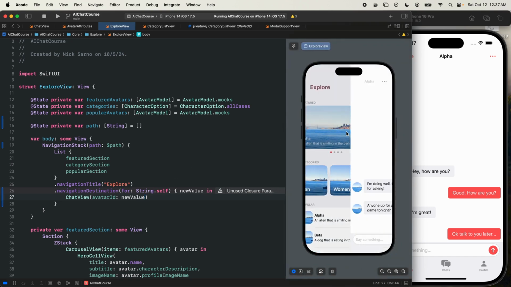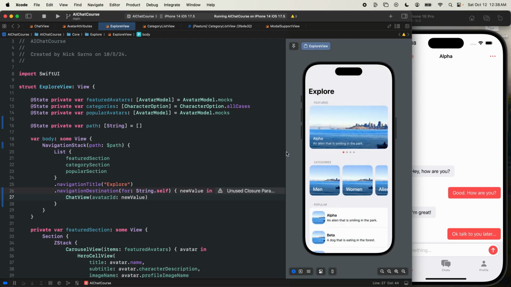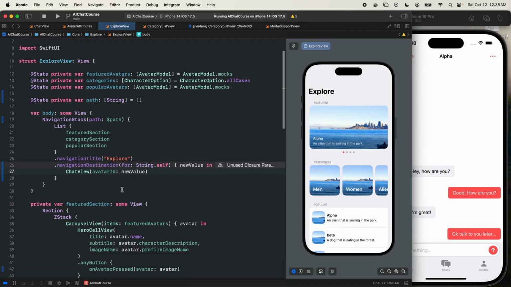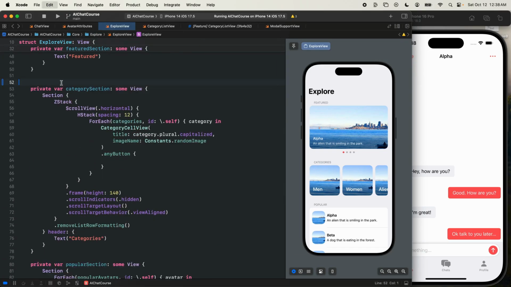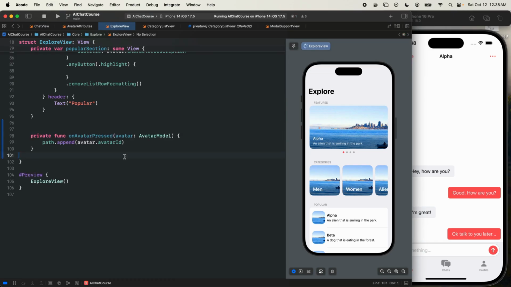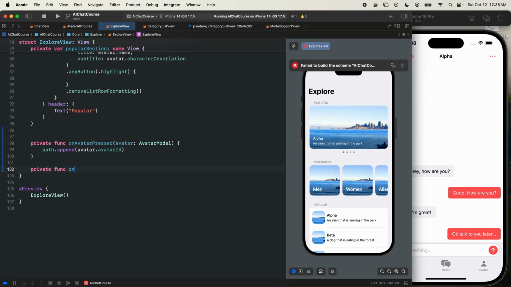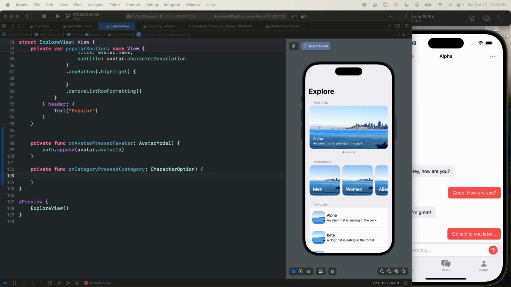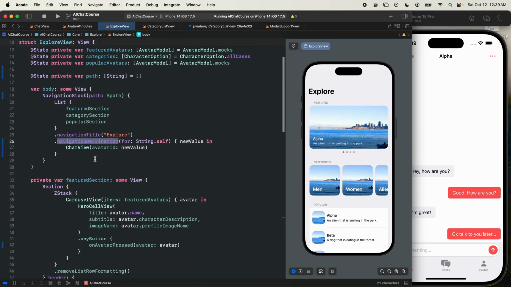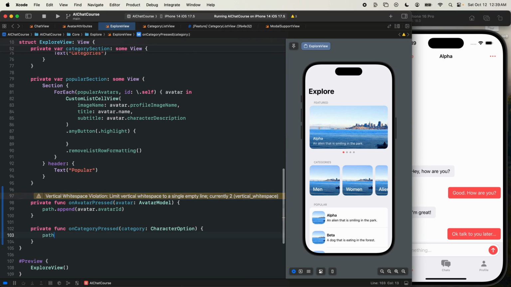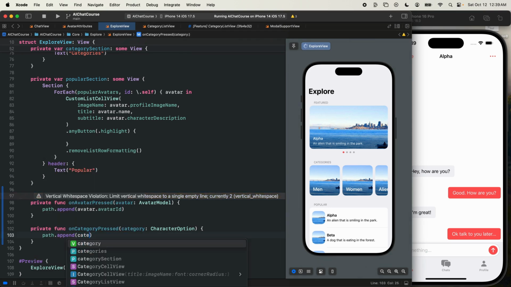So if I click this, it goes. And now let's try to actually click a category as well. So in our category view, our category section, let's move our avatar pressed down to the bottom. And we'll put it down here. Then we're going to create another private func onCategoryPressed. Let's call this category of type CharacterOption. We'll open the brackets. All right, so here now we need to also segue using a navigation destination, right? So here I could start to say path.append, and we'll append the category maybe the raw value of the category.